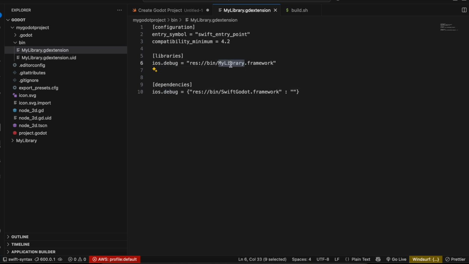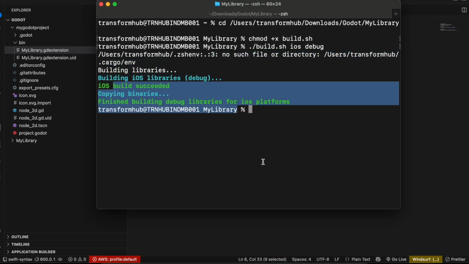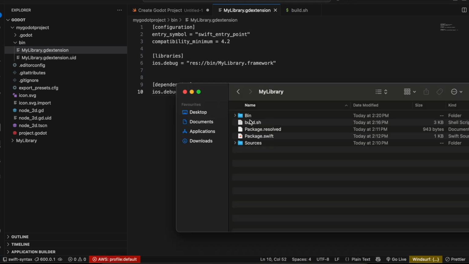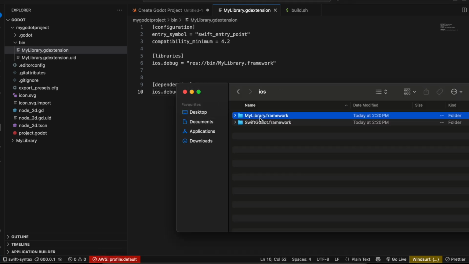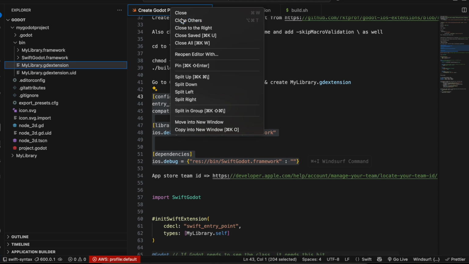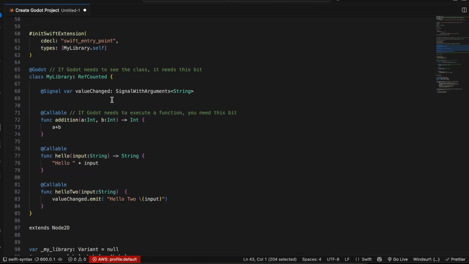Now we need to copy these two framework folders. Let's see. So here you can see this has finished creating our frameworks folder for us. So you just need to go to my library, go to bin, go to iOS, copy these two, then go back to your Godot project, go to bin, and just paste it over here. Okay, so this is done as well. I'll just close everything. I think that should be it.